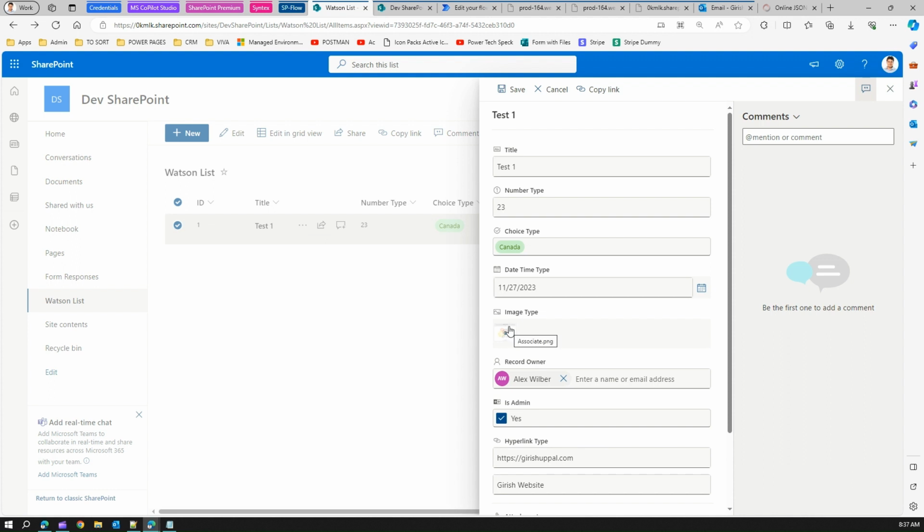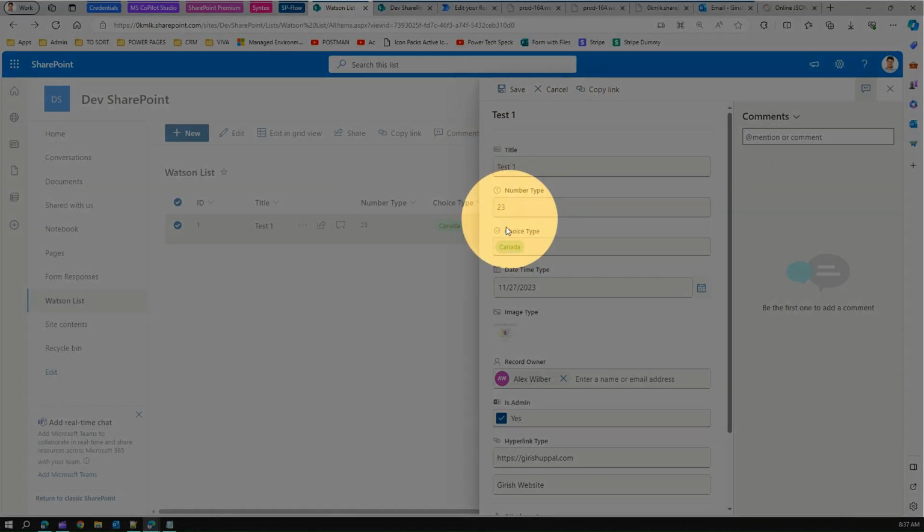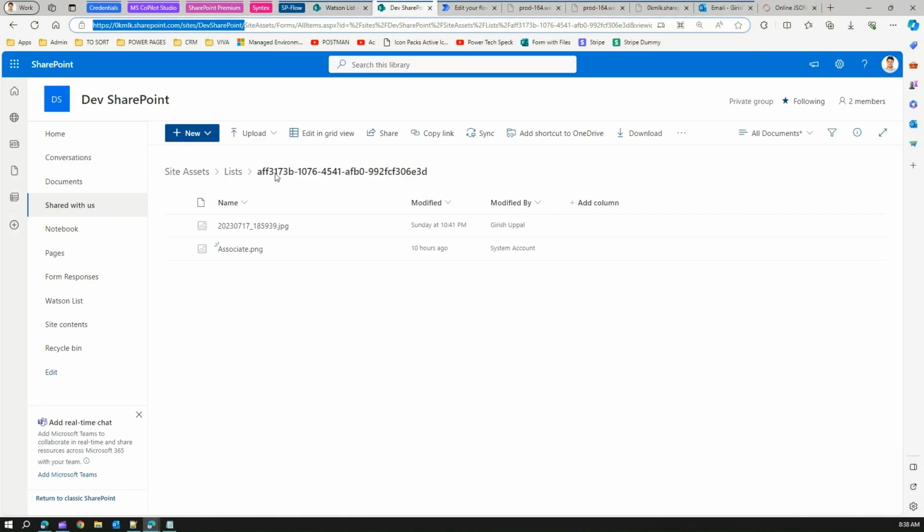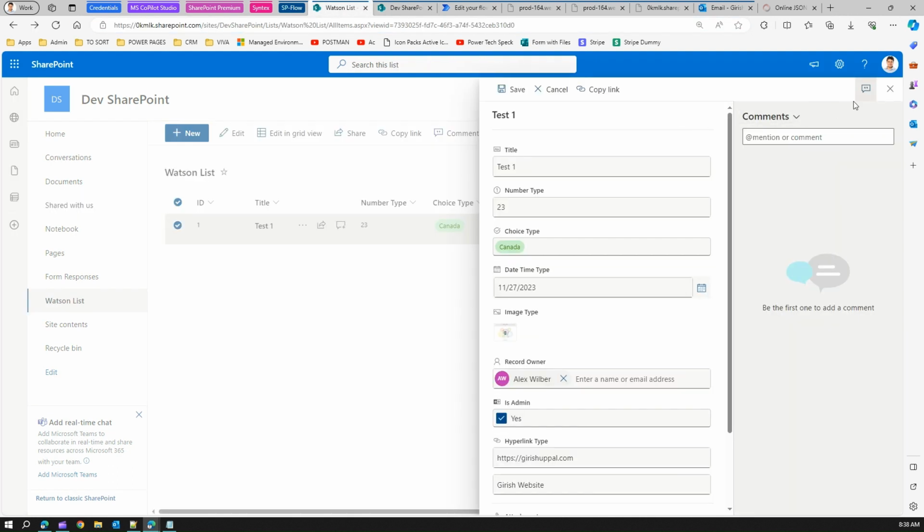Now again, thanks for watching, guys. Extracting SharePoint columns to Power Automate is simple for some of the values, as we have seen, like single line of text, number, choice, date time type, record owner, Boolean value, hyperlink. But for an image type, it is a bit complex because the file gets stored in the site assets in the backend, which I showed you here. So you need to point to the file name and then try to extract this value. So that's it. This is all about extracting values in Microsoft Power Automate from SharePoint.